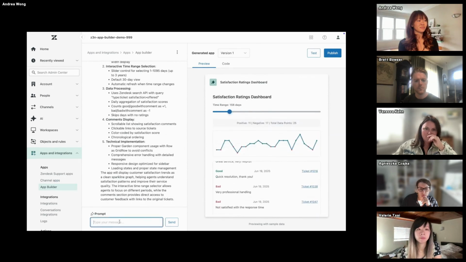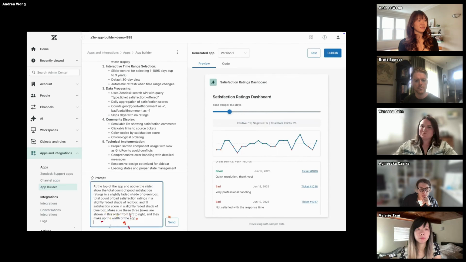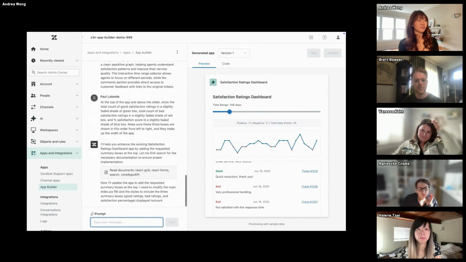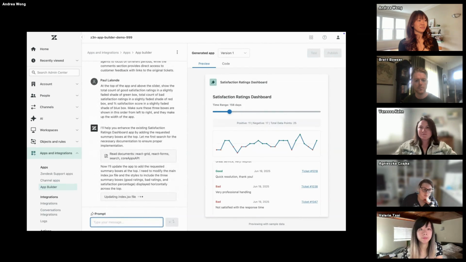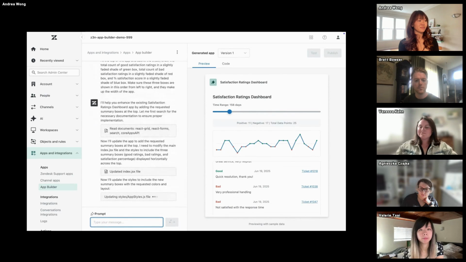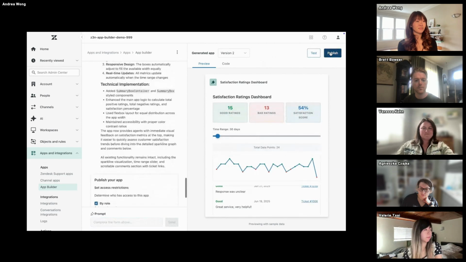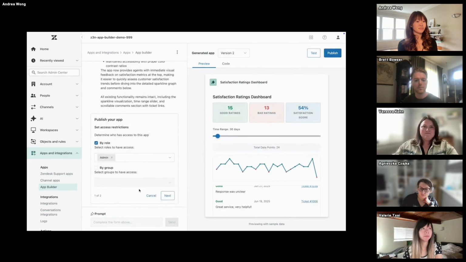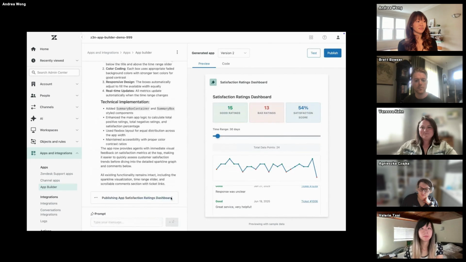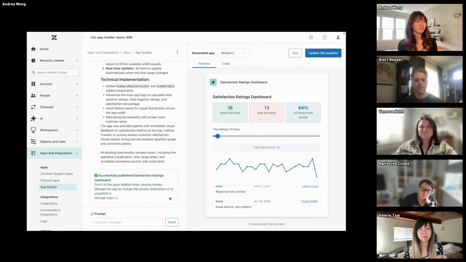We can preview changes as we adjust with new prompts, making it easy to perfect our app as we go. And just like that, an app that might have taken a developer a week to create is now ready in a matter of seconds. Once I publish it and install my custom app, agents will have a slick, interactive dashboard to spot trends, anticipate needs, and raise their game without ever leaving their agent workspace.